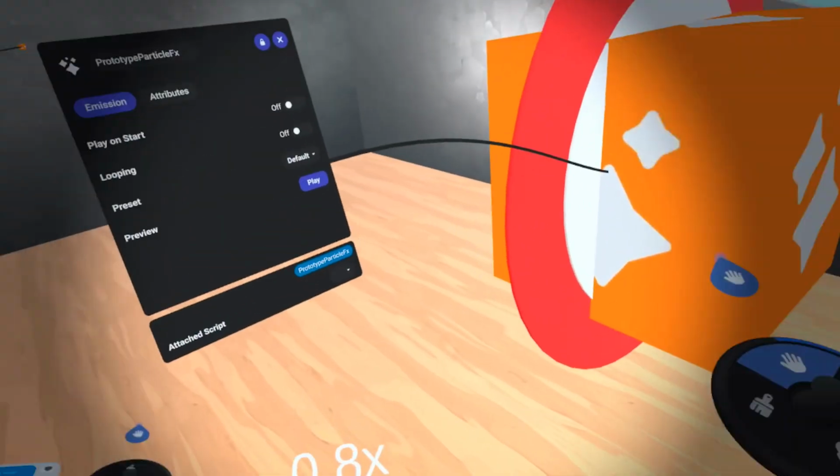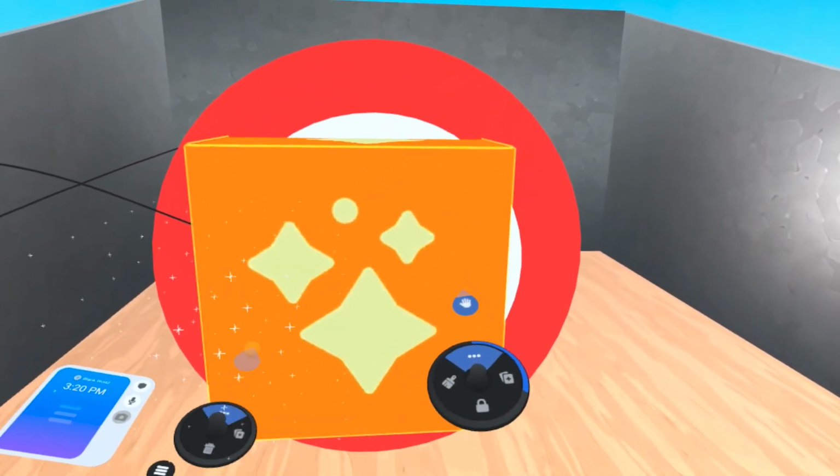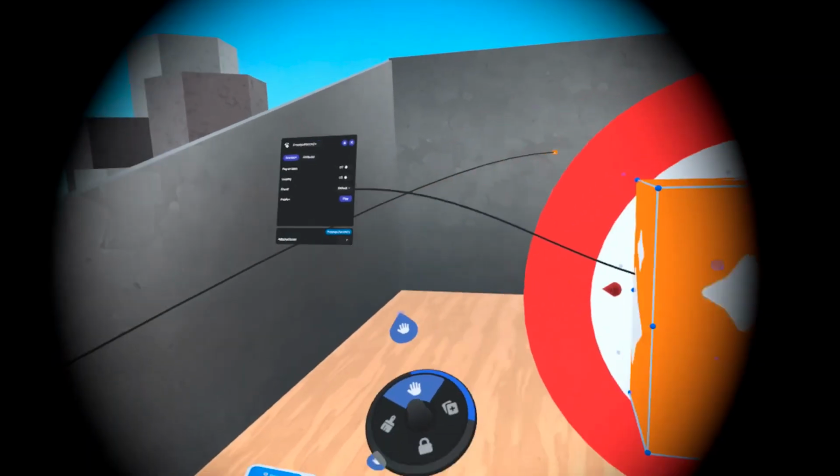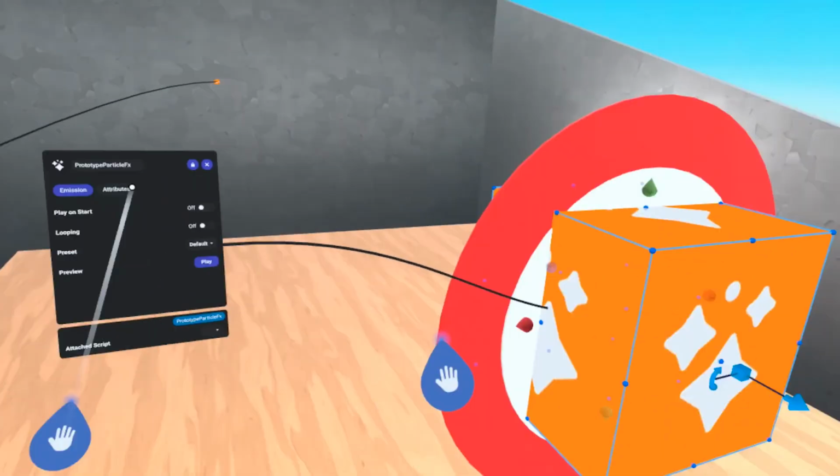Let's test that out. Oof, a little big, but that's okay. I like it. With that one, I'm being picky now. Yeah, that's good. All right.